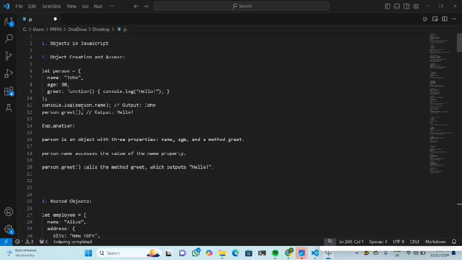And nested objects. Objects can contain other objects, allowing hierarchical or complex structures. In built-in methods, JavaScript provides methods like Object.keys() and Object.values() to interact with objects. Objects are essential for creating blueprints of real-world entities in programming.